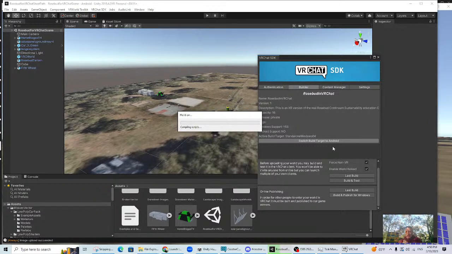And then I'm going to go inside and try it on the Oculus and hope that everything is working, and then I can start building in earnest. But I think we got it down. I think now it's just a matter of rebuilding the entire Rosebud here in VRChat.